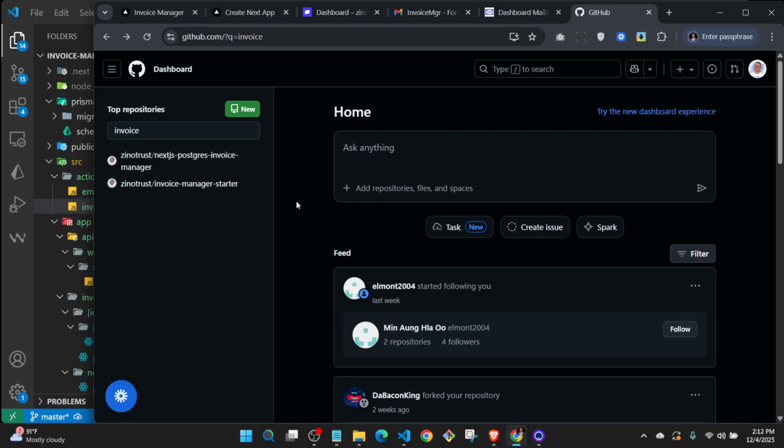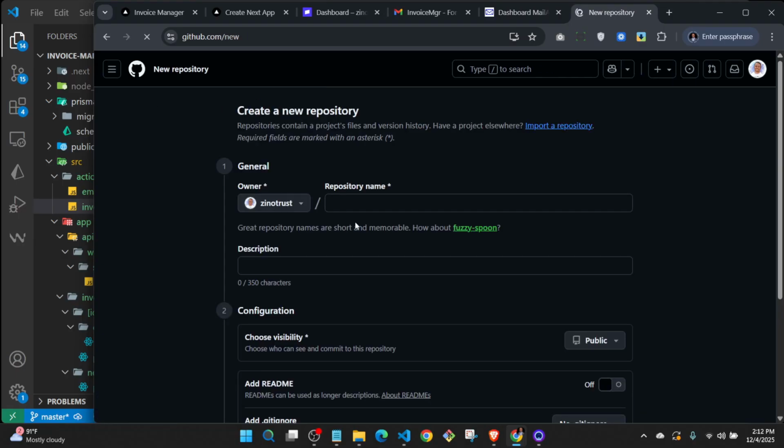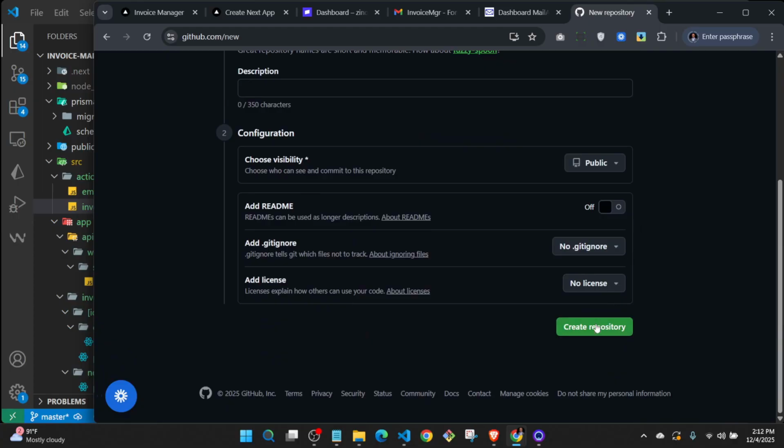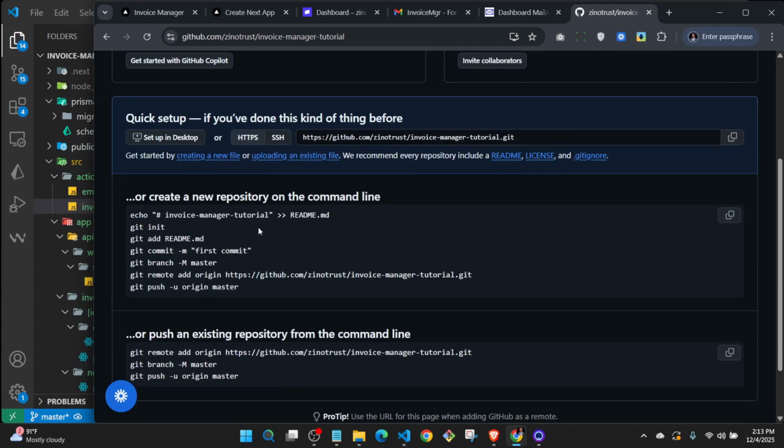So now let's go ahead and deploy our application. So first off, we need to create a repository on GitHub. So I'll just click on new, and I will just say I want to create invoice manager tutorial. Let's go ahead. It's a public repository, so I'll just go ahead and click on create repository, and it's going to give me two sets of instructions.